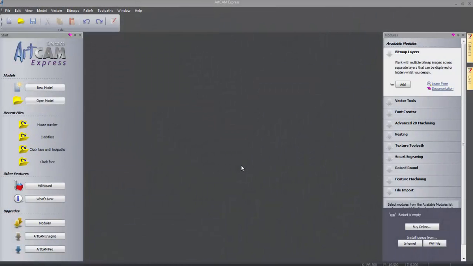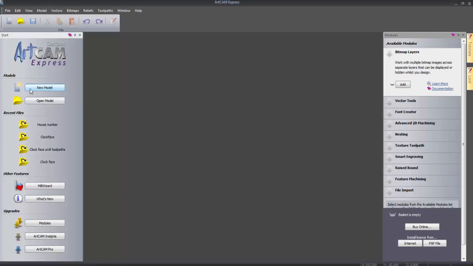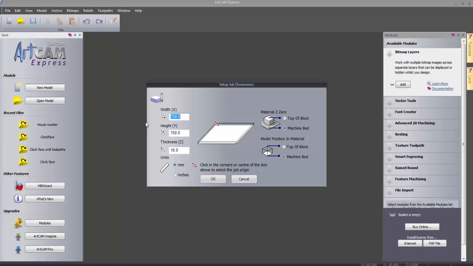Hello and welcome to this demonstration where I'll show you how to use ArtCAM Express and a CNC machine to create your own chessboard. Now the first thing I'm going to do is open up a new model with the dimensions of the width of 750mm, a height of 750 and a thickness of 10.